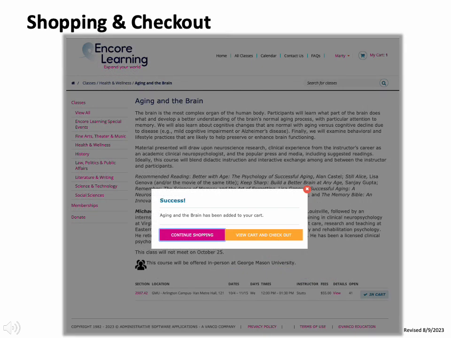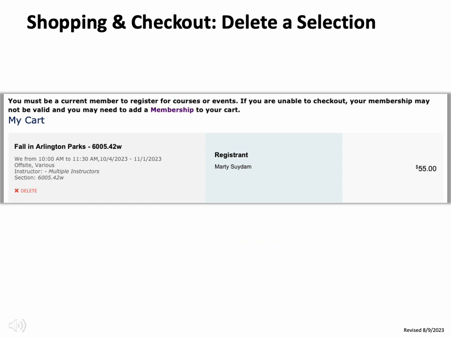This is the dialog when you have added a course to your cart. Your options are to continue shopping or view cart and check out. As with most online shopping, at any point you can return to your cart in the main menu and check out. Should you decide to delete a selected course in your My Cart, you simply go to the cart at any time before checkout and select X Delete.